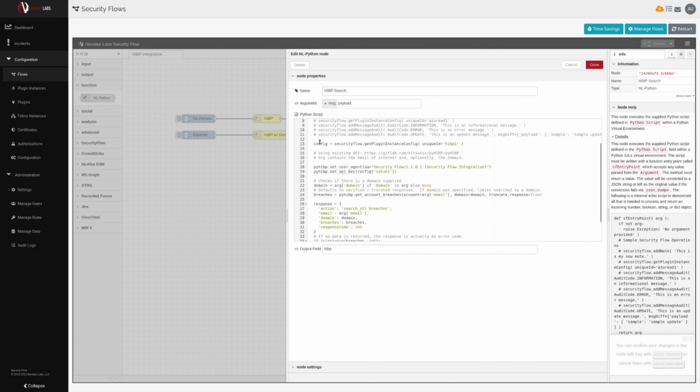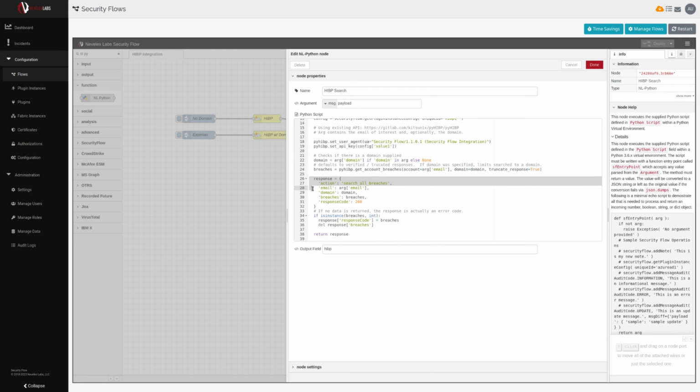I've imported the Have I Been Pwned library. I've loaded the plugin instance configuration to access the API token from value 1. I then initialize the library. The domain is optional, but when specified, finds account breaches for a specific domain. And finally, the response is formatted in a structured way to simplify creation of a data renderer in the incident timeline. I'll now inject 2 sample messages.